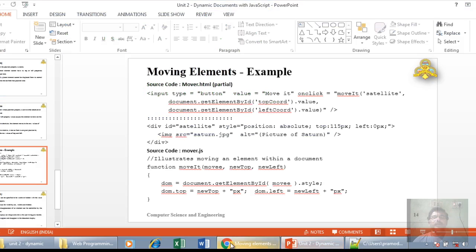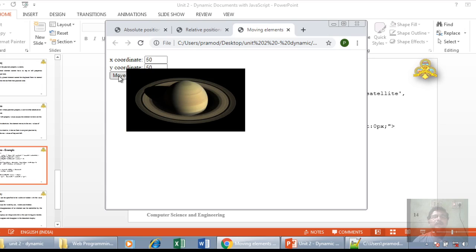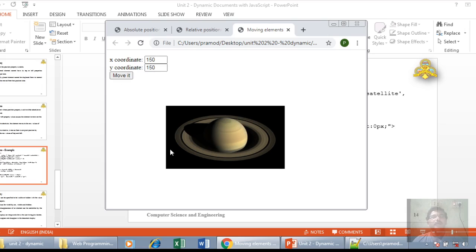Okay. Now given the value, care should be taken that you don't type px in this box, only the numbers. I will click on the move it. Observe that the image comes above the text, so I will change it a little bit: 150, 150. Move it. It moves to a different location.